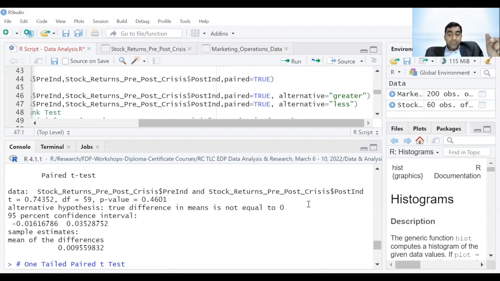So you will say that the difference is positive and it is significant, if it was 0.04 instead of 46% or 0.46. So you would have said that the true difference in mean is not equal to 0 and the pre-IND return is significantly more than post-IND returns.